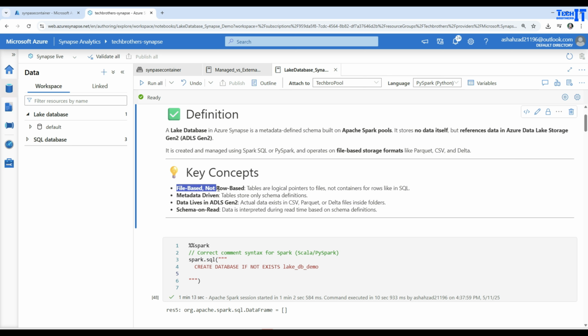File-based, not row-based. Tables are logical pointers to the files and not containers for the rows like in SQL. So we need to understand that when we create a table here in the Lake database, it's just going to be metadata about that table, like, hey, here's my definition for columns and all that. But the actual data will be sitting in the Azure Data Lake Gen 2, in CSV, Parquet, or Delta files. So we will see how exactly that looks in the folder structure.